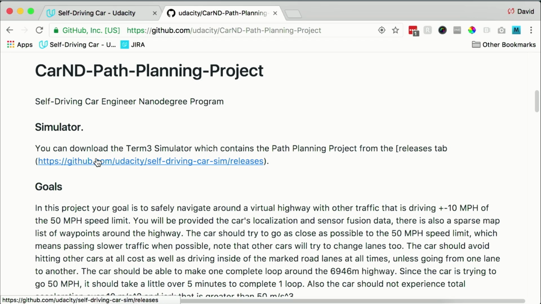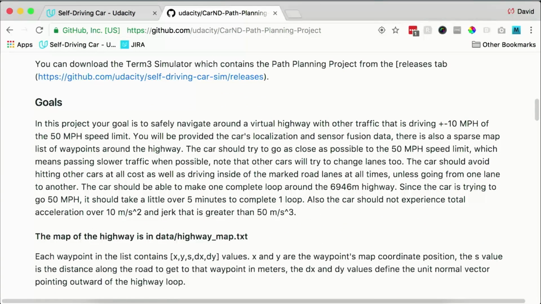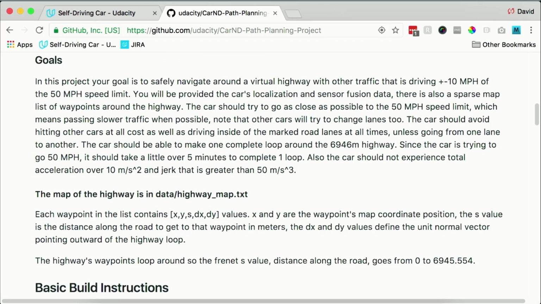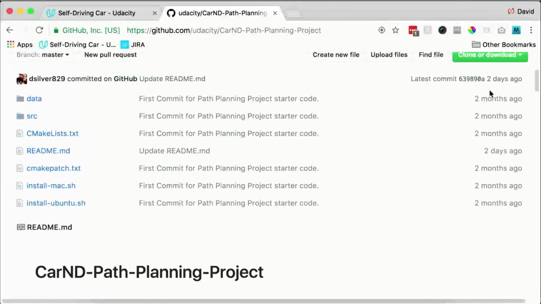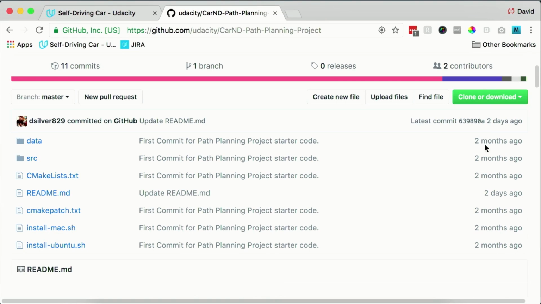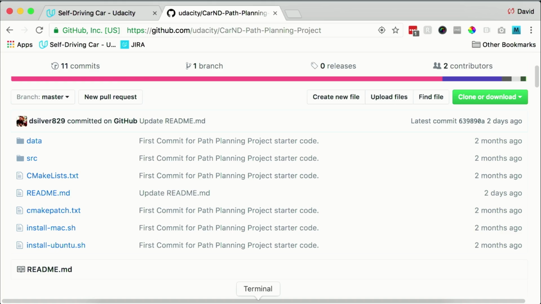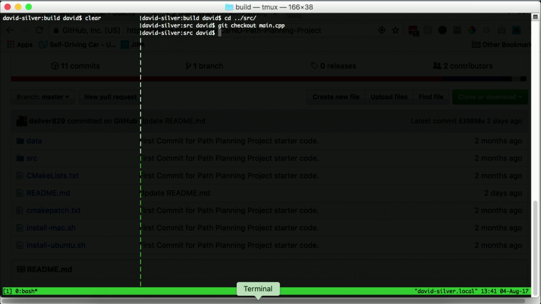I've already downloaded the simulator. What should we do next? Well, we can actually just clone this repository over and start building some code for our path planner. Got it. So we could clone the repo. I've already done that as well here in my terminal. I am in the CarND path planning project directory, actually within the source subdirectory of that project.